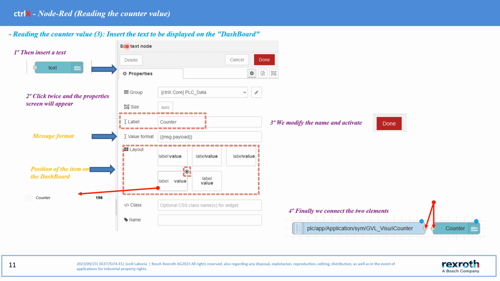To be able to visualize the value of the counter in the dashboard, we will add a text function, and the only thing we will modify, if we want, is the name in the label section. As an additional note, in many cases the values received are usually in message payload format. You can also define how the item will be displayed in the dashboard.